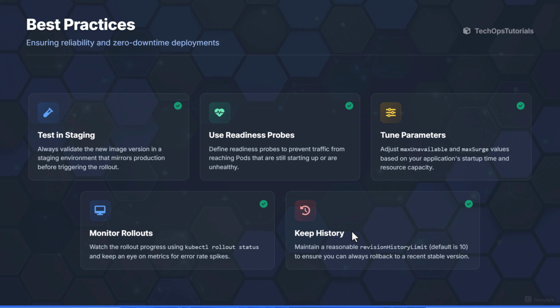A reasonable revision history limit lets you roll back to a stable version anytime you need to. The default is usually enough, but make sure it fits your workflow. These practices together help in keeping your deployments clean, predictable, and safe, especially when you are aiming for zero downtime.